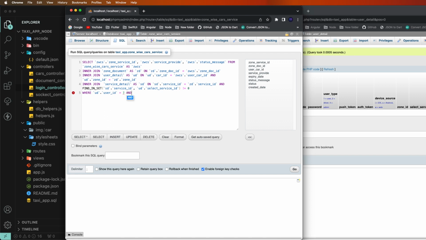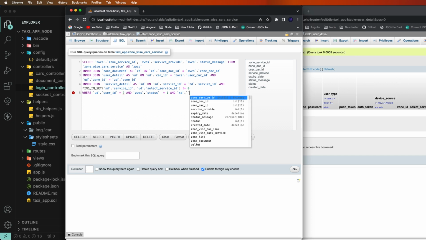Identify this. Also set ZWCS dot status equal to one, the active status, and also set SD dot status equal to one.